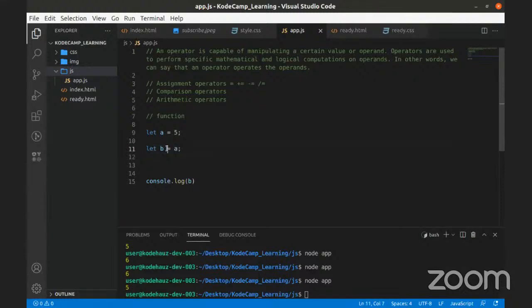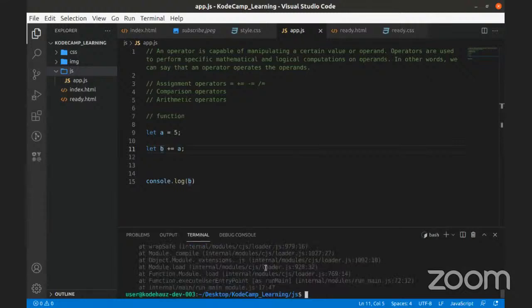So we also have some other cases. We have something like plus equals, so that is an addition assignment. So we want to now see what B is. So let's see what B is. Okay, let B.